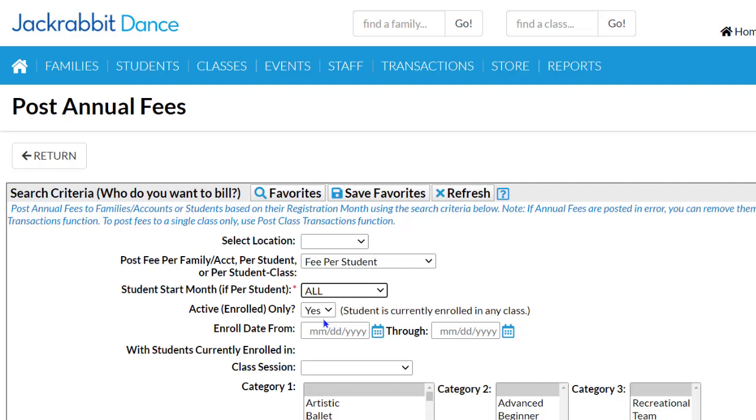Actively enrolled only defaults to yes. Most likely you are not wanting to post an annual fee to people that are inactive. If you wanted, you could also just choose a certain enroll date. You could choose to post it only to people that are enrolled in a certain session. And same thing, you can narrow it down by your category: your category 1, your category 2, or your category 3.